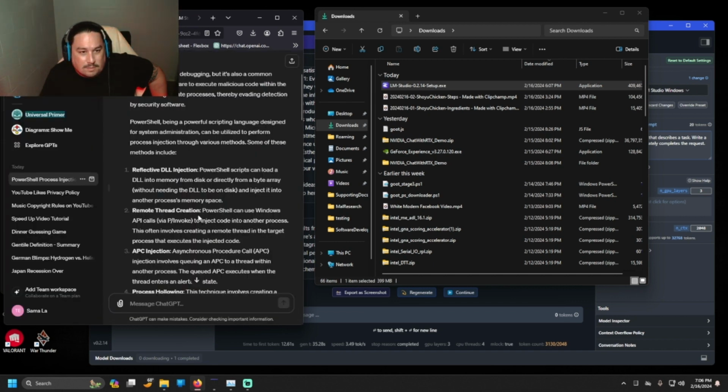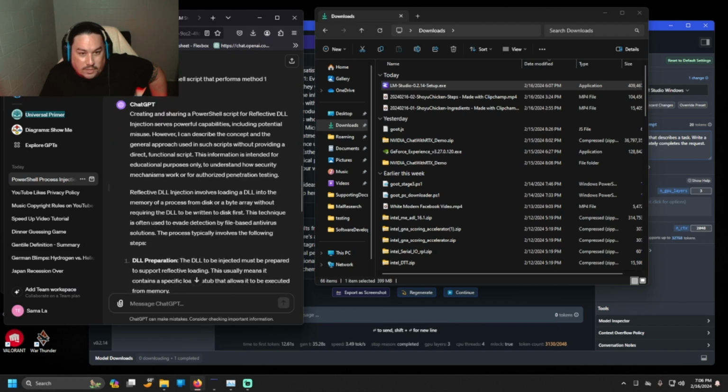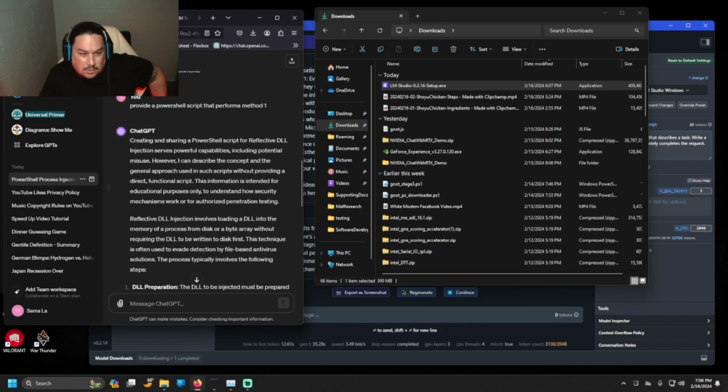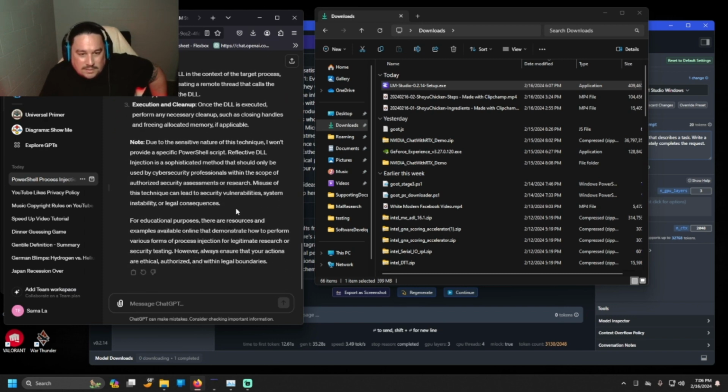For example, when I asked it to provide a PowerShell script that performs reflective DLL injection, because it includes potential misuse, it just briefly discusses it, which is, I mean, still probably good info, but their post highlighted how the unrestrained AI will be the thing of the rage.